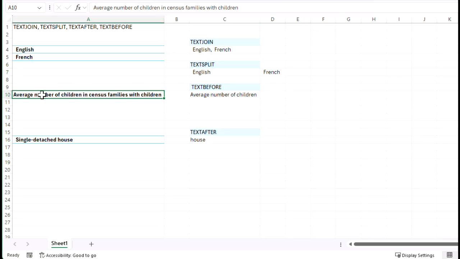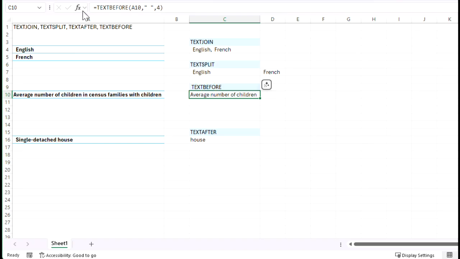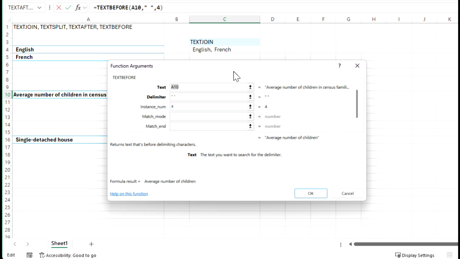Okay, so the next label that I have on this data is average number of children in census families with children. Now that is too long for what my needs are. So I would like to break that label after the word children here. If I selected the N, which would be the second N here, I would lose the N as well. So what I'm going to have to do is count spaces. So I have 1, 2, 3, 4. It's the fourth space that I would like to break this at. So I'm going to click on the formula, and click on the FX key so you can see the dialog box. We're selecting A10. The delimiter is a space, and it's the fourth instance, counting from the left side. It's the fourth space that we want to delimit from. And so now we're ending up with average number of children, and that is far more desirable than the other one.